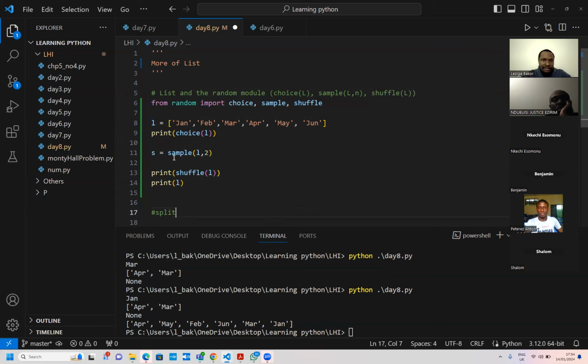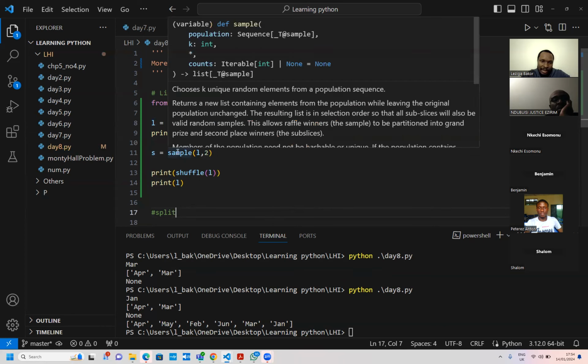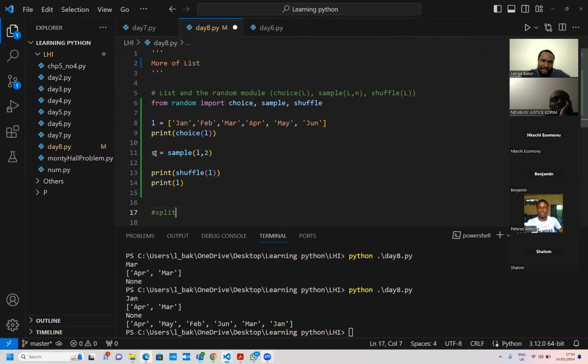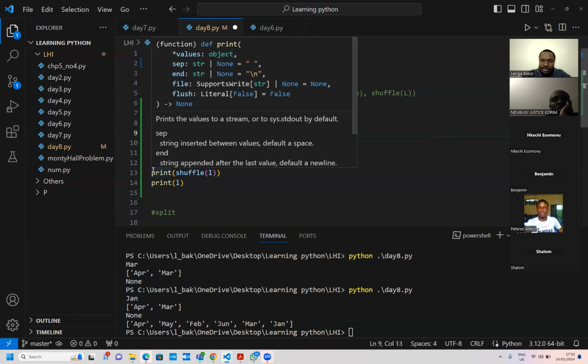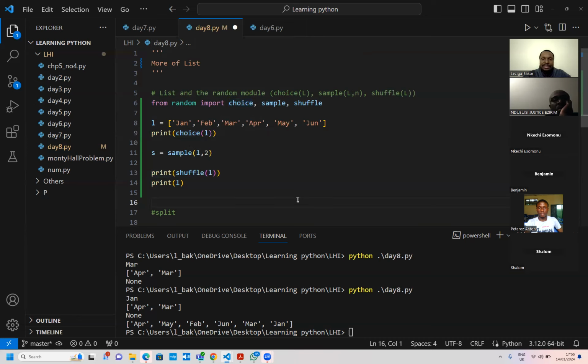So if I do it like this, I can store whatever sample returns in S. The same thing with choice. That's why I can print it. But shuffle, you can't store anything. It doesn't return anything. We've not talked about return, but don't worry. In future, we'll talk about functions. Then you will see the return keyword, and then you'll understand what I'm saying.